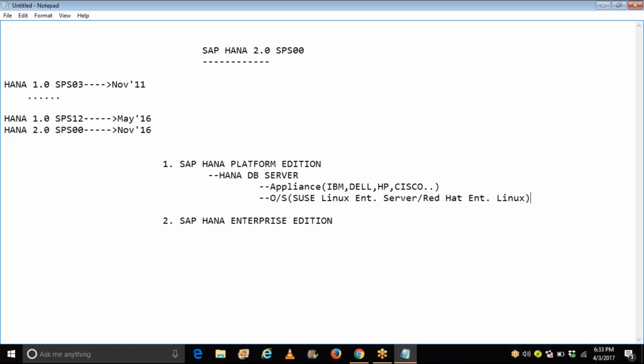Like, for example, SUSE Linux, which we are using in our landscape. Say if I want to install 2.0 now, we need 12.2. Okay, so 12.2 is more stable. So 12.2 SLES you can download, you can install it. On top of that, you can install the database server, like that. And that you can find in PAM, Product Availability Matrix. They'll give you the details about which operating system version is supported there.